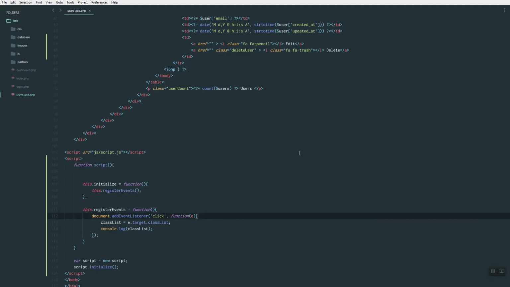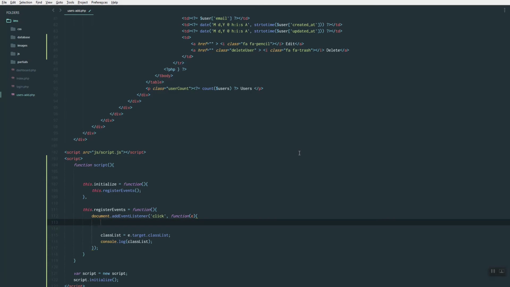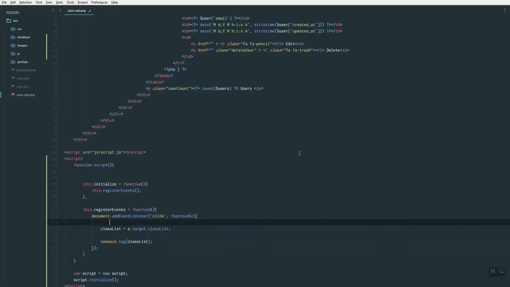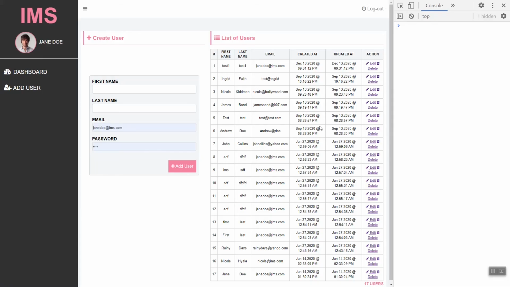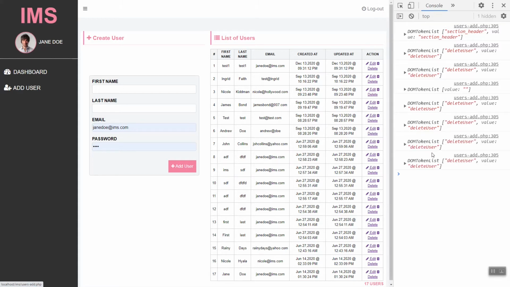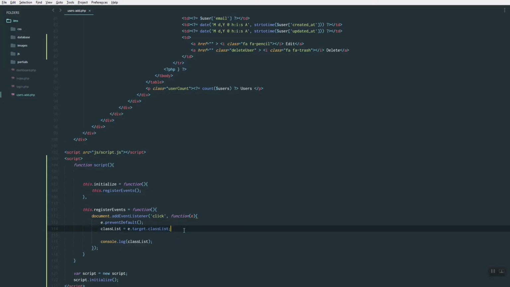So here we can put e.preventDefault, so this will prevent loading of the page. As you can see, it did not reload the page, instead it displays the class list.